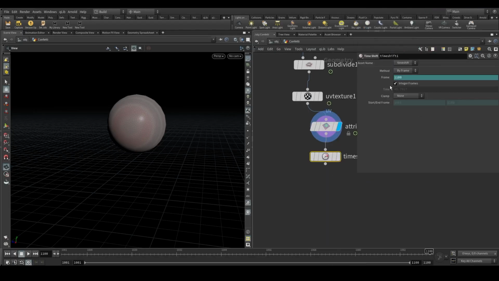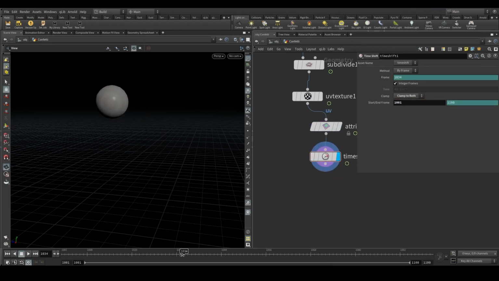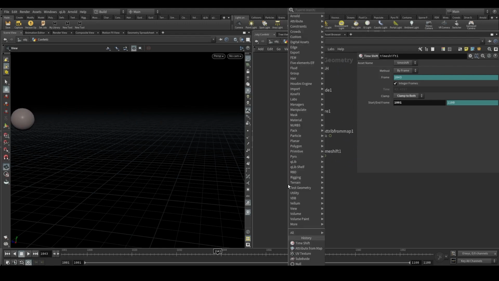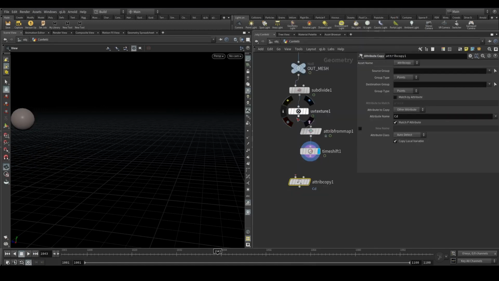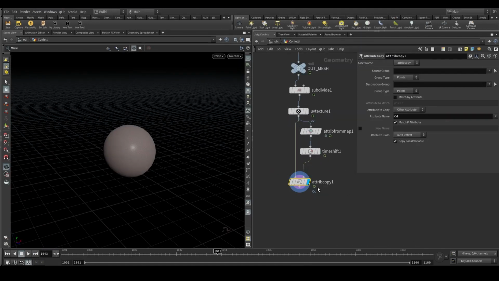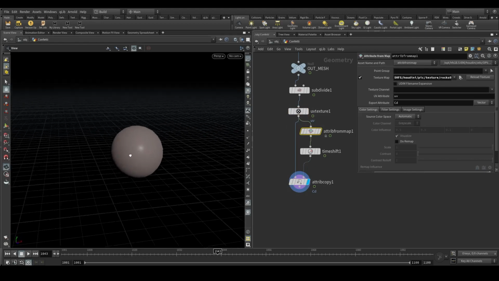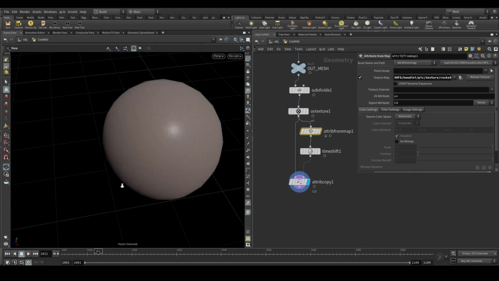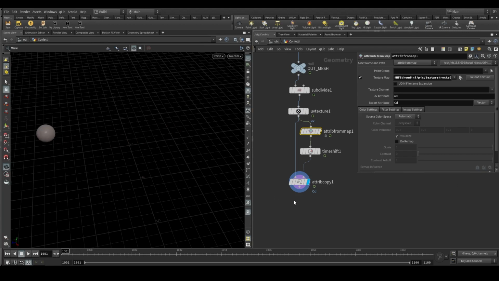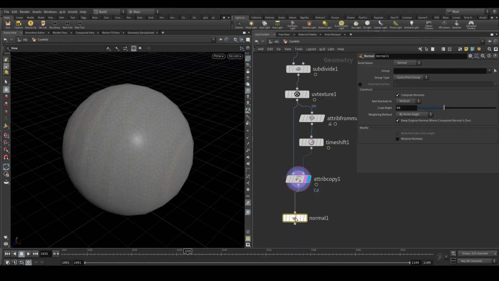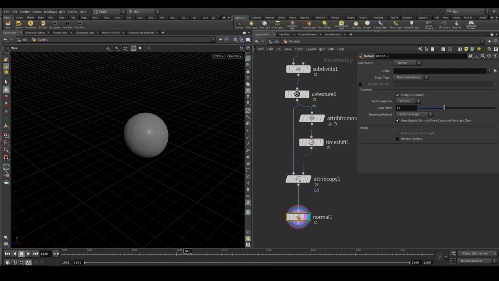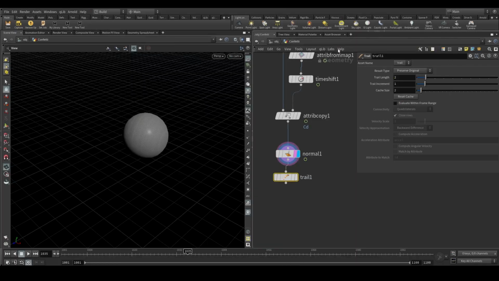Take a timeshift node. In the clamp, select clamp to both. In the start frame, break the expression and type the first frame of your timeline. Take an attribute copy node, and copy the color attribute from the second input. Again, add a normal node. Now take a trail node.